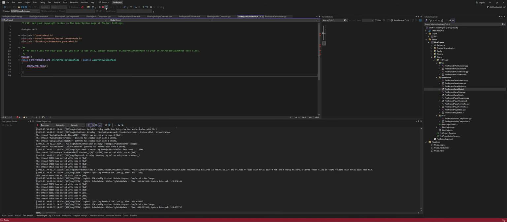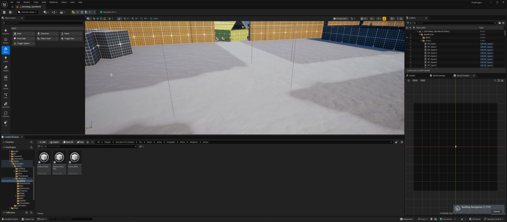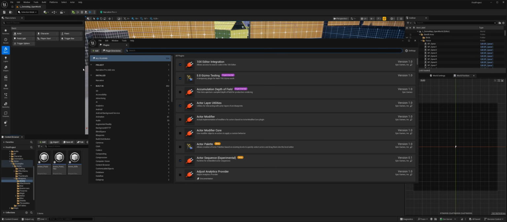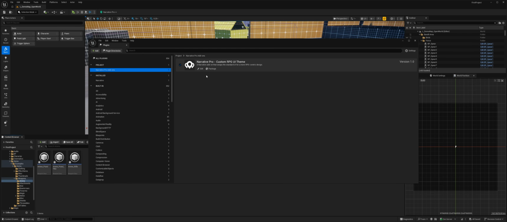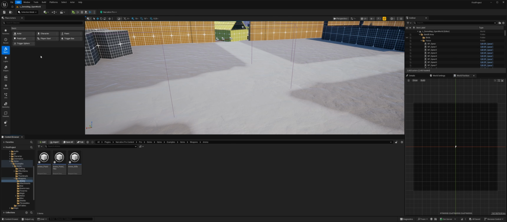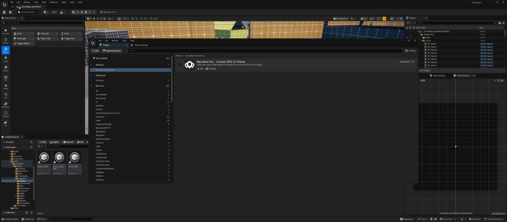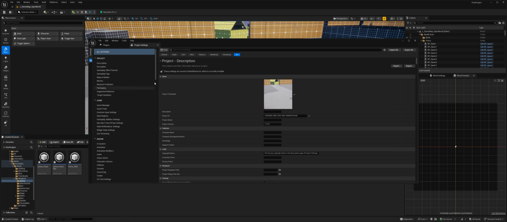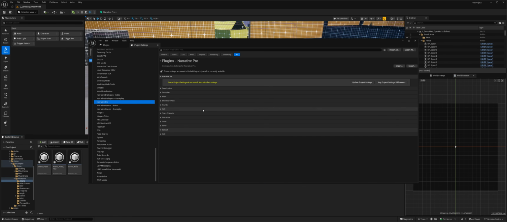If you have a debugger session, you can just click this button to restart the project. Once the project is restarted with the add-on in there, it should show up in your plugins. So you can see Narrative Pro add-ons, and then we have this custom RPG UI theme. And a lot of add-ons won't need this, but often add-ons will want to modify the settings. So if we actually jump into our project settings, if you go to Narrative Pro, you can see it says some project settings do not match.